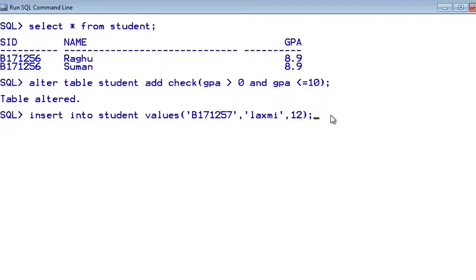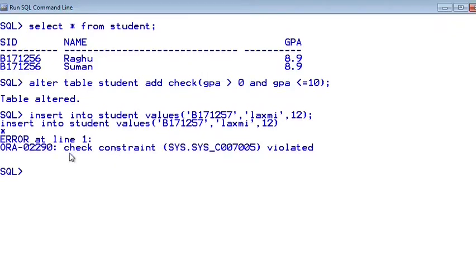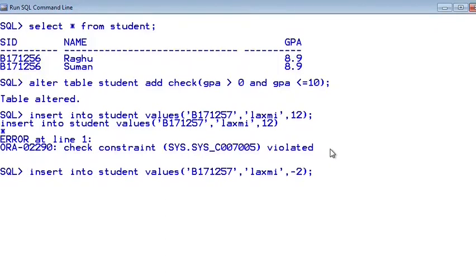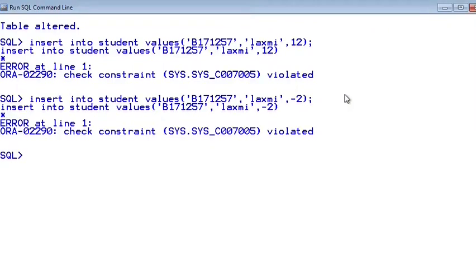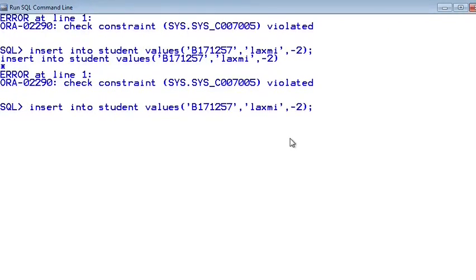Let us see that. Let us try to insert another student record with GPA 12. Now see, Oracle raised check constraint violation error. Even if you insert negative values, insert into student with GPA -2, it will raise the error. But if we enter proper value within that range 0 to 10, like 7.6, then it will be inserted into the table.